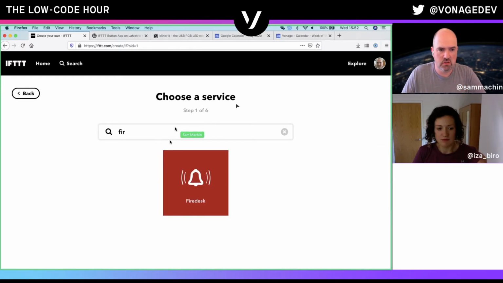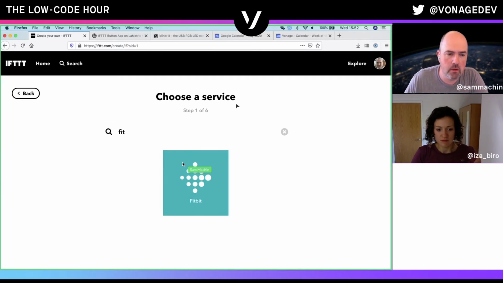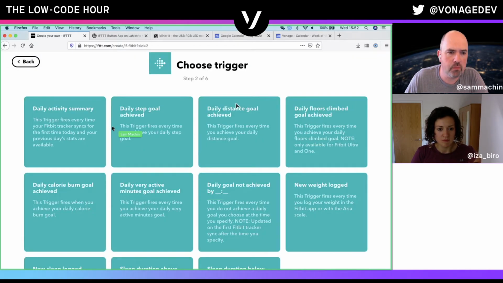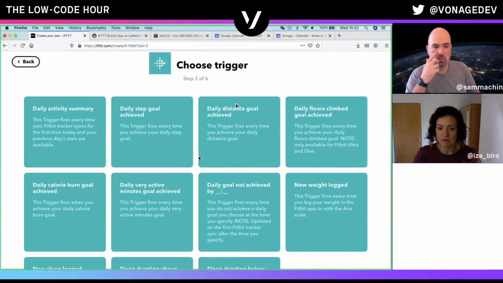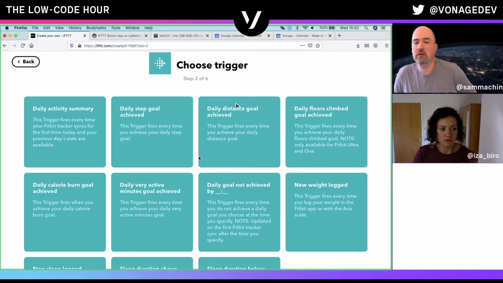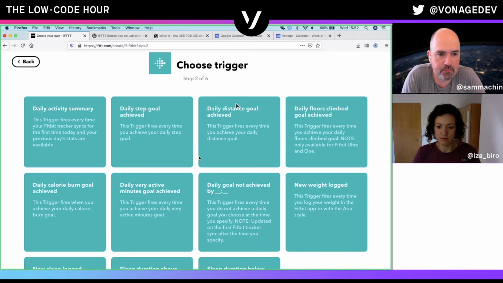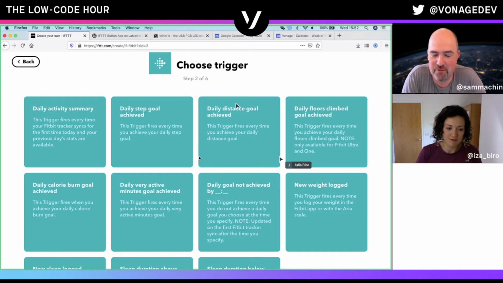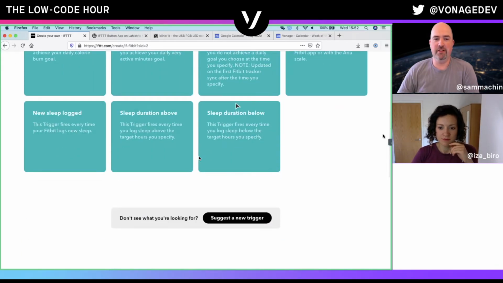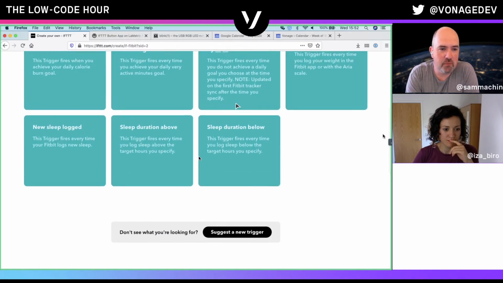So let's use Fitbit. What can we do from Fitbit? Okay, here we go. So triggers from Fitbit. Daily activity summary. So when you get your previous day's stats, yeah. Because Fitbit syncs periodically, the first time it syncs each day is when it will confirm that you've got a complete previous day. When you reach your goals, daily goal not achieved by. So if you haven't made your step count by 9 p.m. or something, it'll do that.